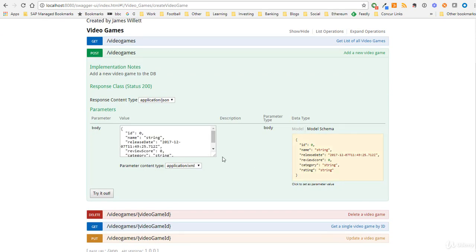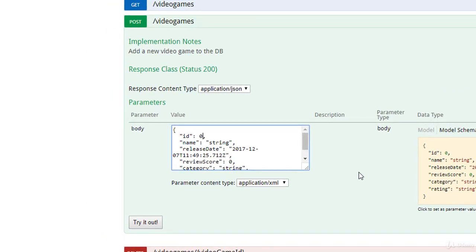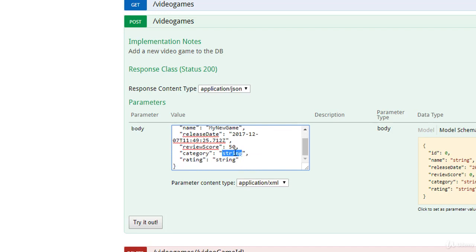So we can actually populate this here so that we have some code to copy over. Let's just change a few of the details that we're going to send. We're going to give it an ID of 11. We'll call it my new game. We can leave the release date. We'll set the review score to 50. We'll give it a category of driving, a rating of, let's say, mature.